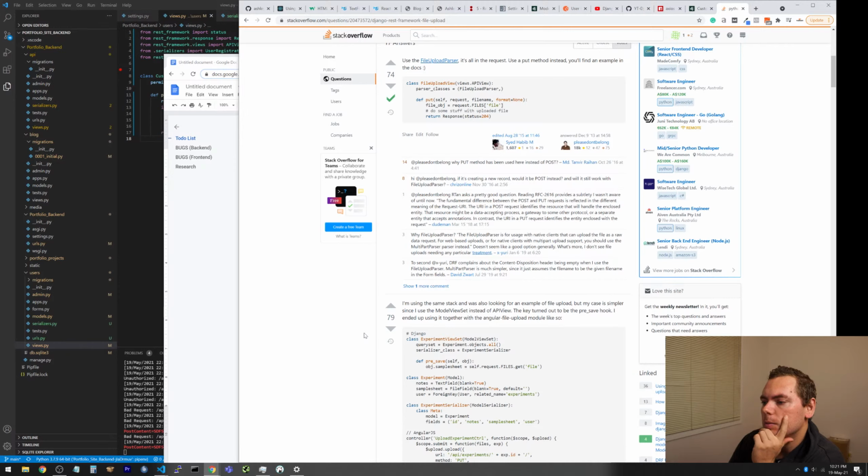Using the same stack and was also the funny. But in my case, it's simpler, since I use the view set instead of API view. Key turned out to be pretty safe hook. I ended up using it together with the Angular file upload module like so.